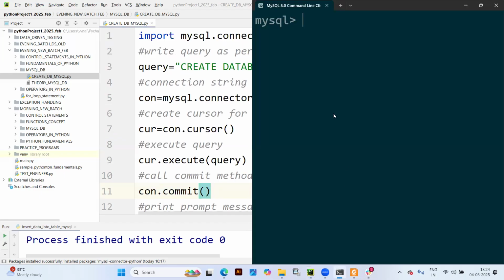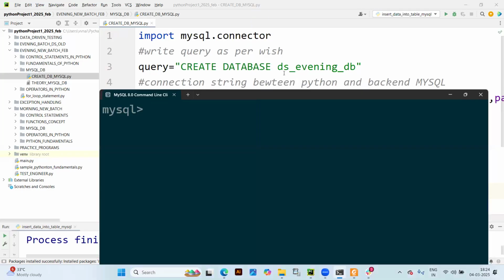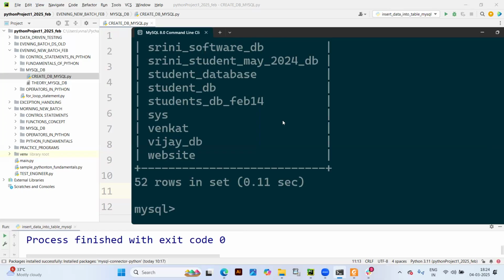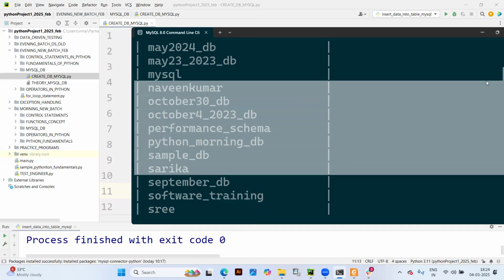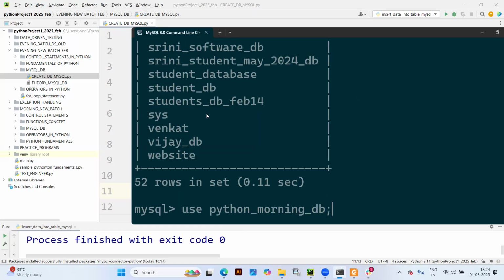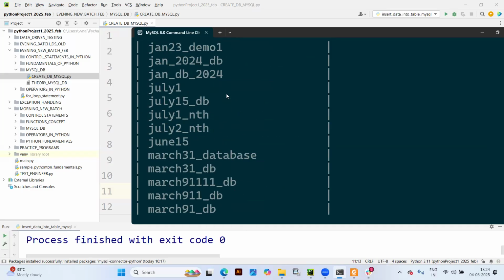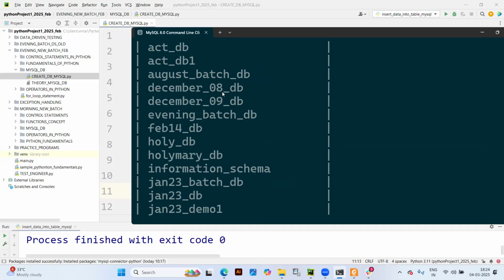Before going to execute this, let me see whether this database, data science underscore unique underscore database, is existing or not. Show databases. I think under the D alphabetically, this database exists, this database exists, this database exists. But there is no database ds underscore unique underscore db.